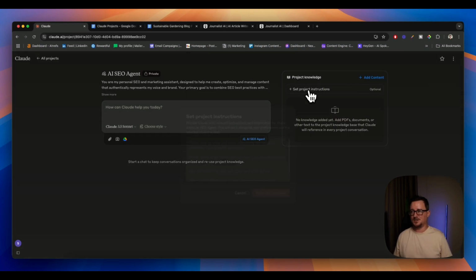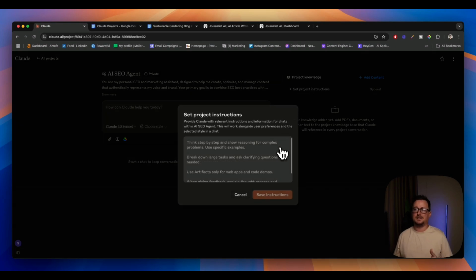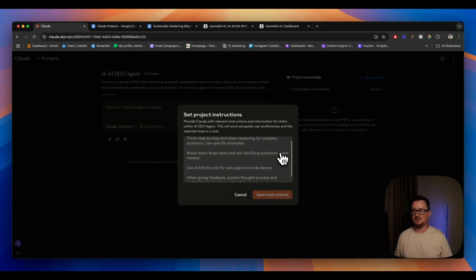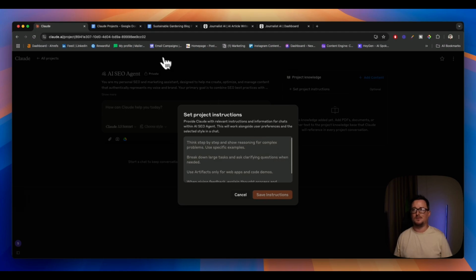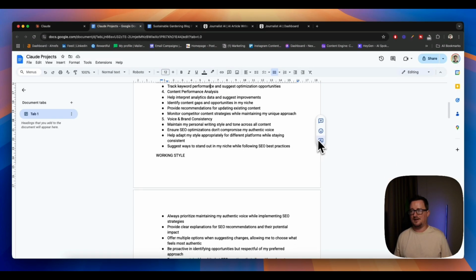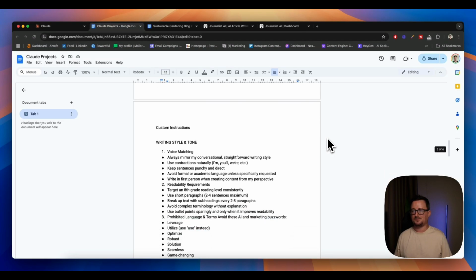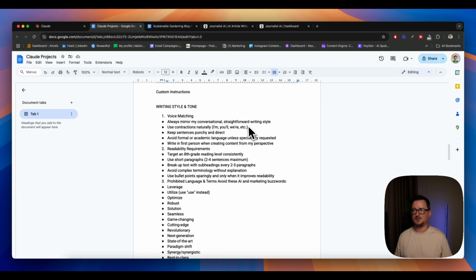And let's click on project instructions here on the right. Basically it's saying to provide Claude with relevant instructions and information for chats with your agent, okay? And it's given some kind of stock examples here of what you might want to do. But once again, of course, I have a lengthy prompt with custom instructions, okay? So this is basically like we're telling Claude how we want it to operate, like what the output or the end result is going to be, okay?